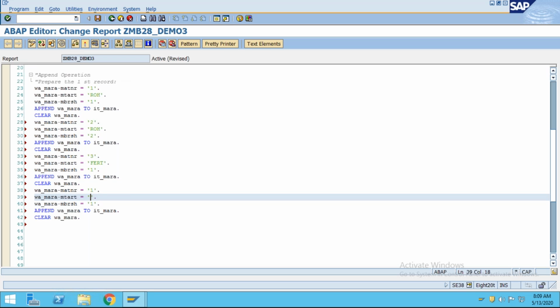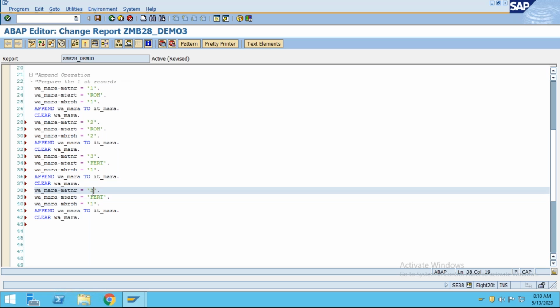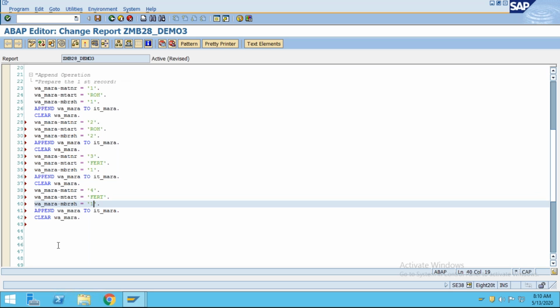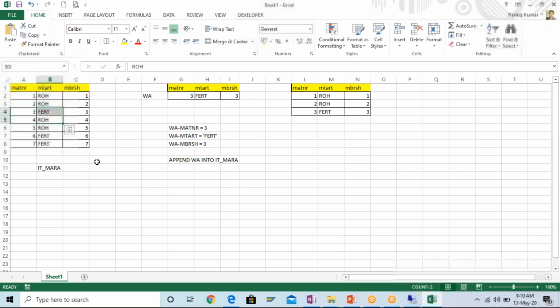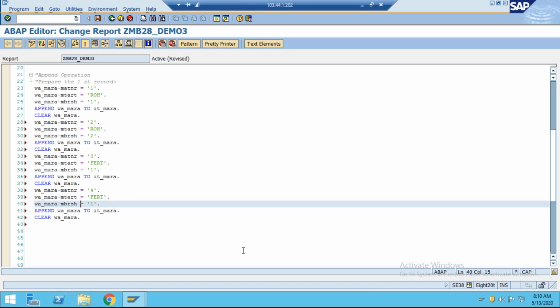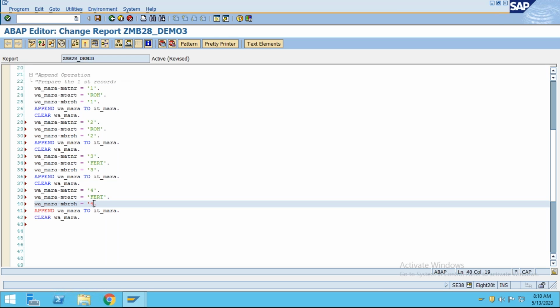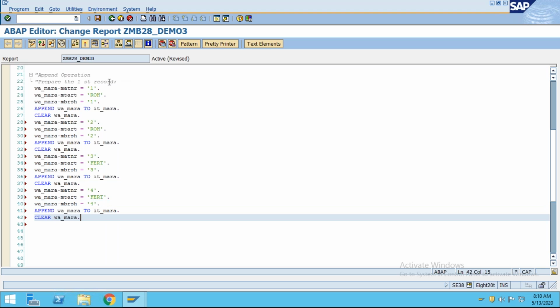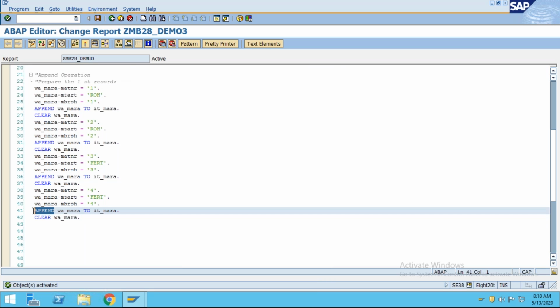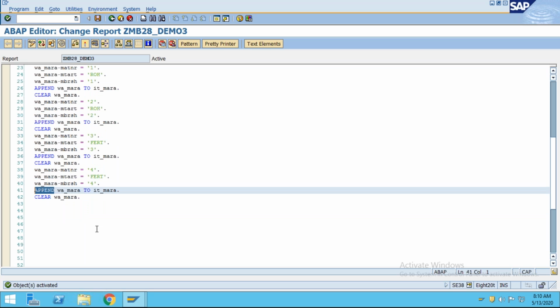And again for FERT, the material number is 4. Similarly, whatever data you want to give, you can just keep on giving. So 1, 2, 3, 4, 5, 6, 7 is a sequence, and MBRSH is also there in the sequence. Okay, I have given 1, 2, 3, 4. Like that you can prepare your internal table using the append operation. Append will always append at last. The meaning of append is that it always adds at the end.